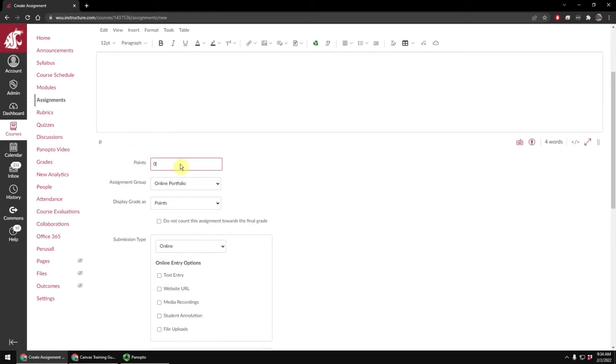So we're going to go over the settings that are in here now, and we're going to skip a little bit and then come back to some things because some things are a little more in-depth than others. So here's the points, obviously. These are the points that you're going to assign. The assignment group, these are the groups that we created previously. Any group that you want this particular assignment to go into, that's what you would select here. So I'm going to leave it as online portfolio.